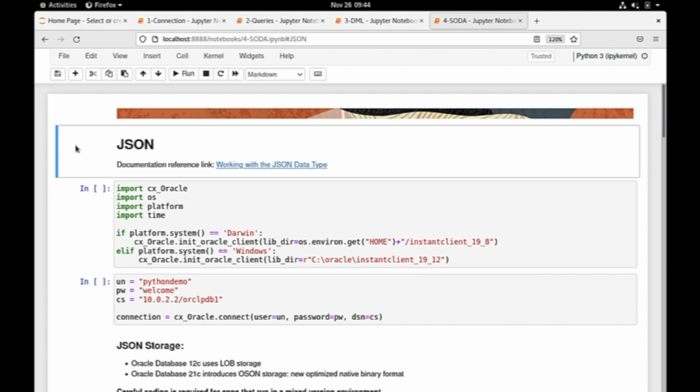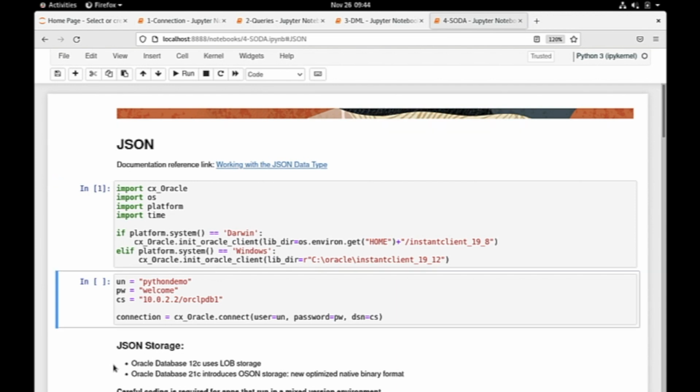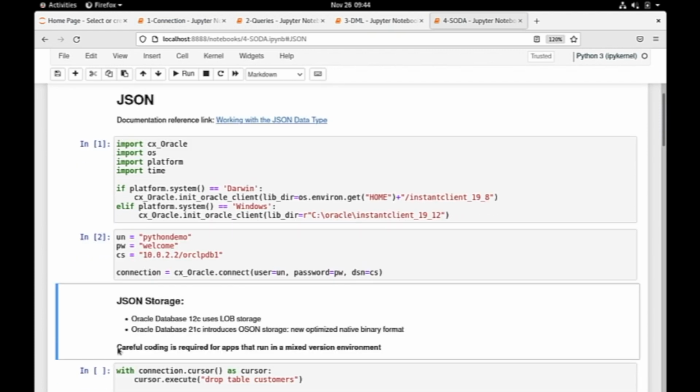So let's talk about JSON. All developers love JSON because it supports dynamic schemas and hence makes schema changes easy. Oracle has introduced the SQL JSON data type as an open standard in 21c. However, earlier versions of Oracle stored and worked with JSON as a LOB. So one quick tip that we recommend is that you be very careful when you're working with mixed version environments.